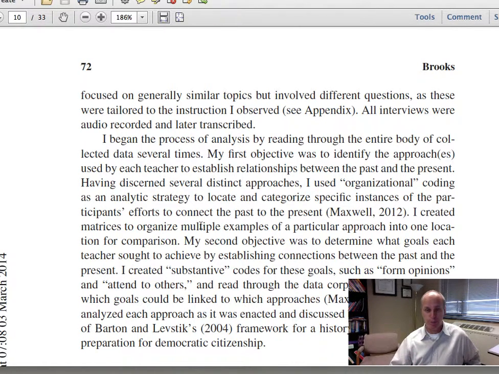Okay. And I will point out in the third step here, she actually analyzed the data from a specific framework from this research. So this is going to be an example of deductive coding, really.